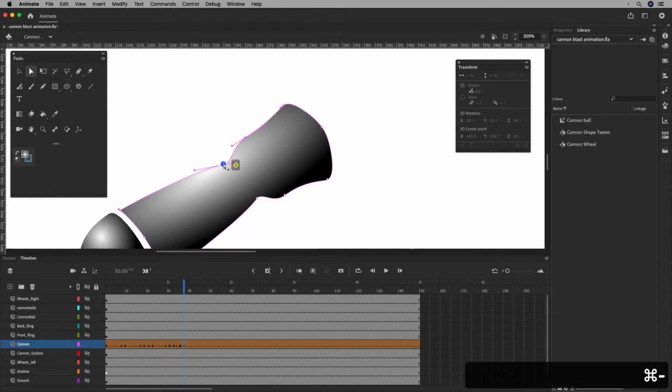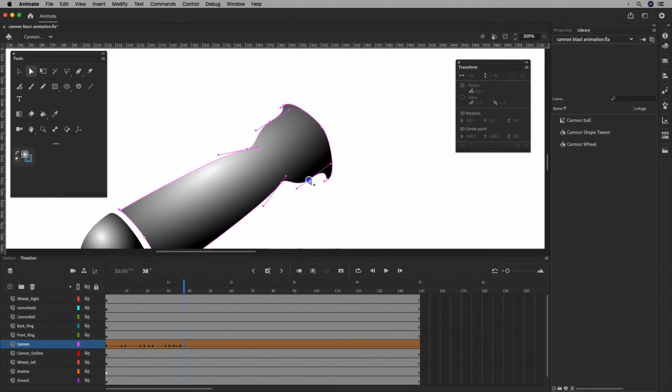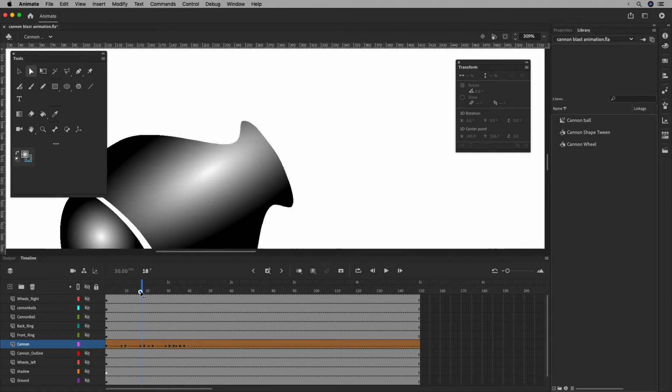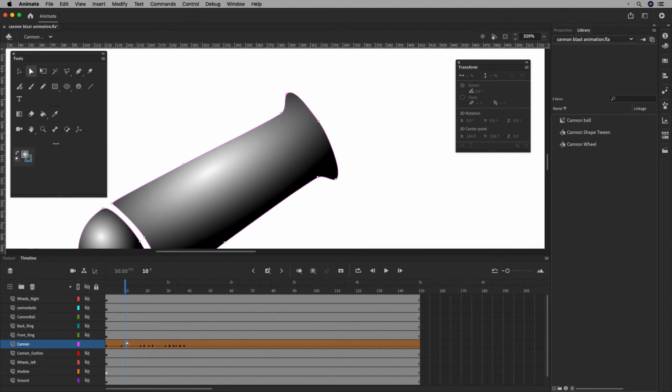Select all these. I'm going to move them up just a little bit more. So it looks like the cannonball is just sort of at that point in time leaving the cannon with a little bit of sort of acceleration at the end. Boom. Right? So that's kind of how I'm looking at it, my cannonball leaving the cannon. And then I'm going to go back to my original shape, and again option drag, bring that over so that it's now settling. Boom.